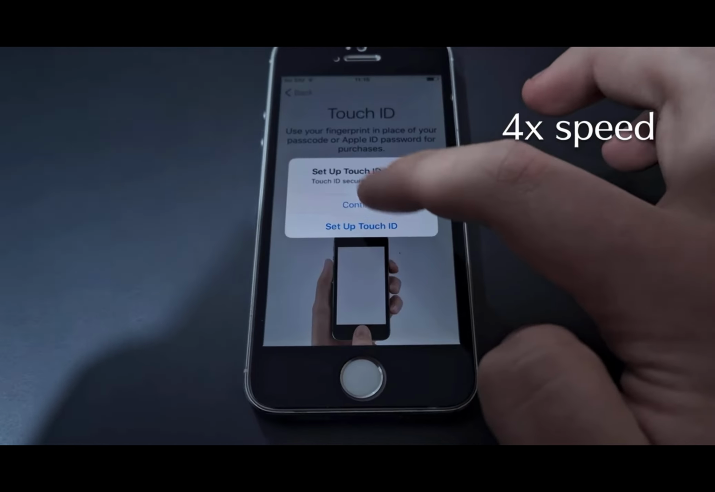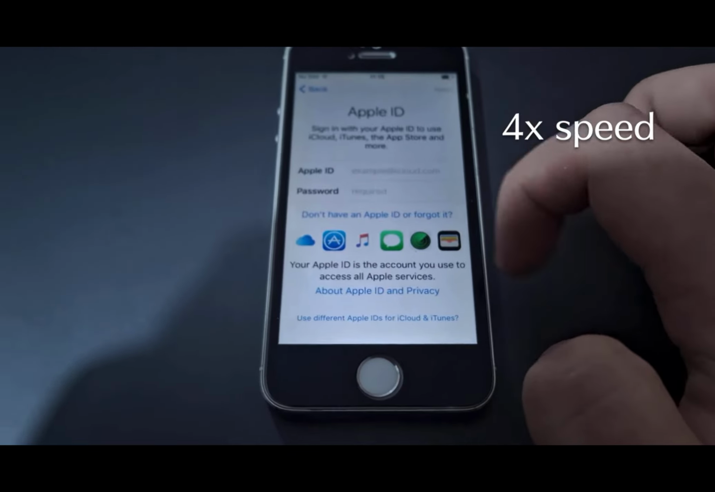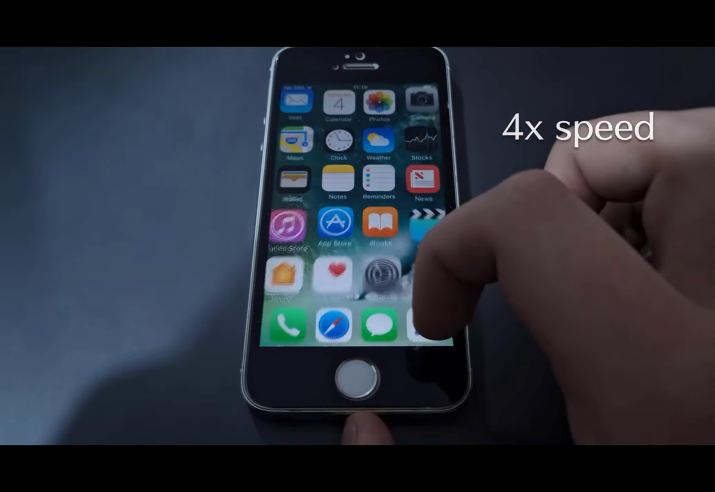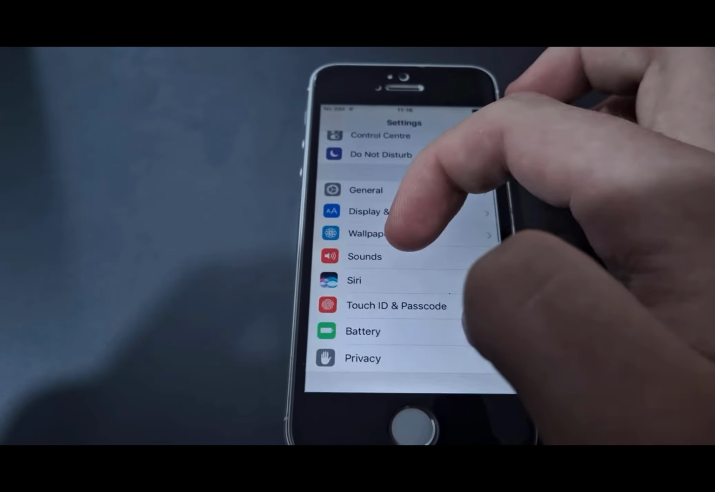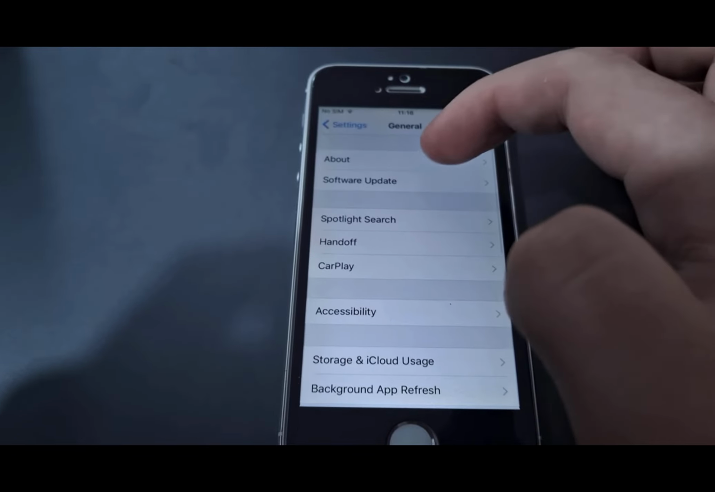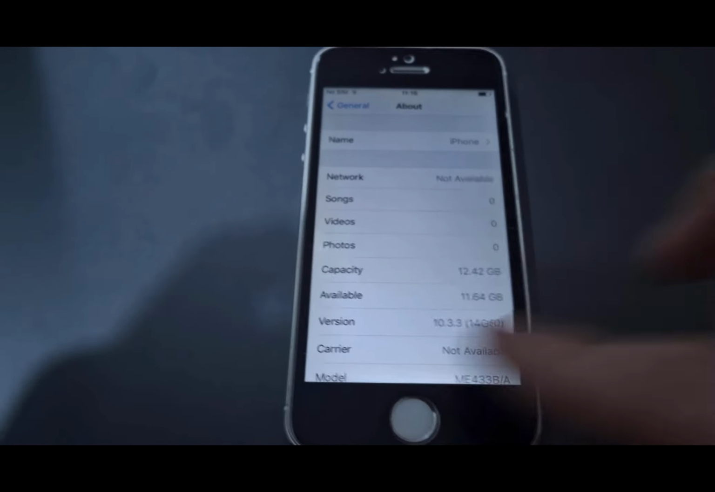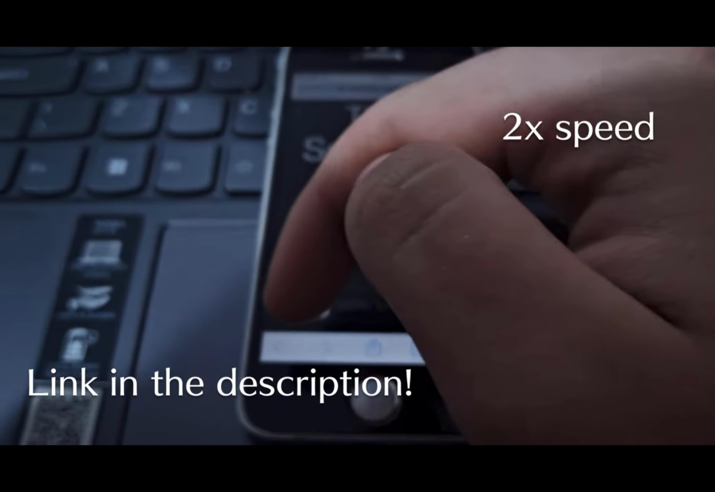After this, the iPhone was greeted with "Welcome to iPhone," and by clicking the Get Started button, it went to the home screen. By checking the iOS version available under Settings, General, and About, I can confirm the iPhone 5S is running iOS 10.3.3. Let's jailbreak my iPhone 5S on iOS 10.3.3.